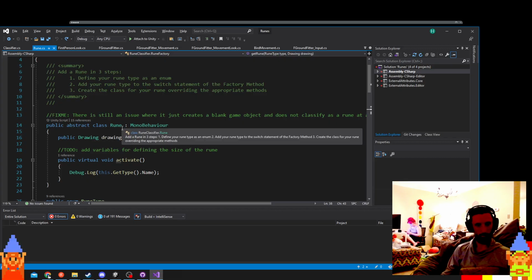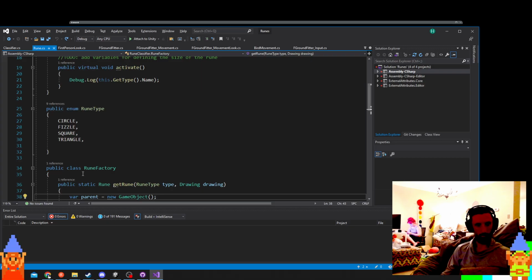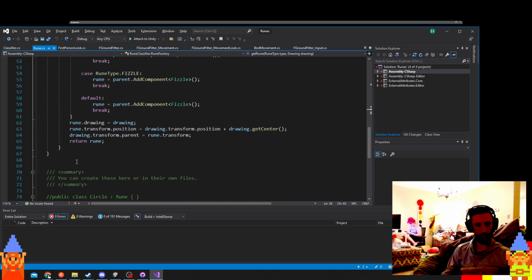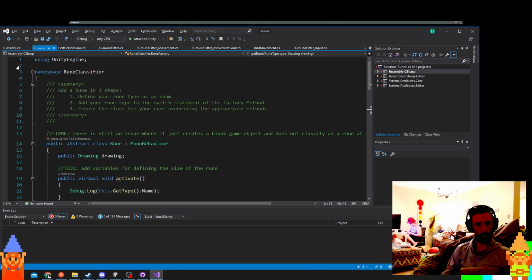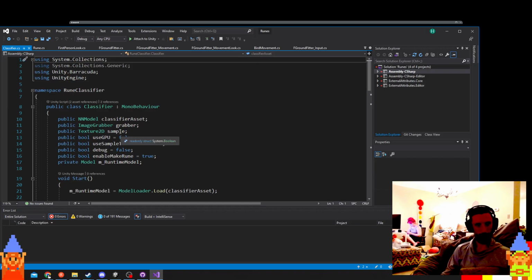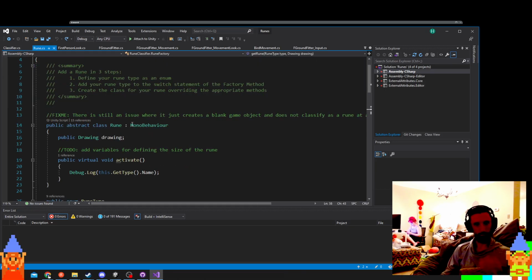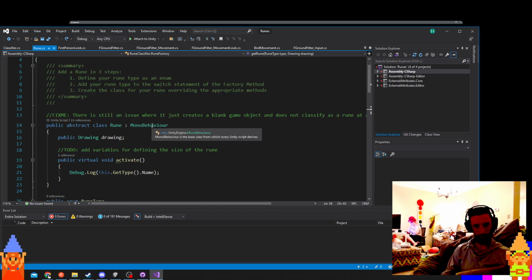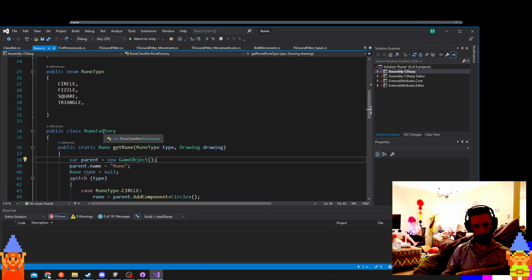Is this not a MonoBehaviour, right? Yeah, it's a MonoBehaviour. But Rune factory doesn't have a start method. I need to think about this. Sorry, we were in the classifier before, right? Well, yeah, but the Rune factory is. So the Rune's a MonoBehaviour, but the Rune factory is not. If you look at the Rune factory, which tells you what Rune is what, if you scroll down, it is not a MonoBehaviour, so it doesn't have a start method.